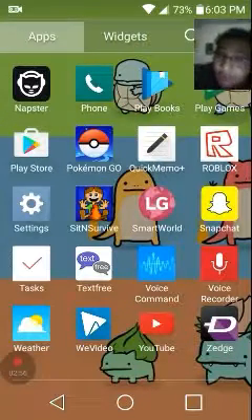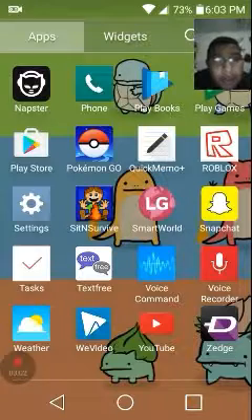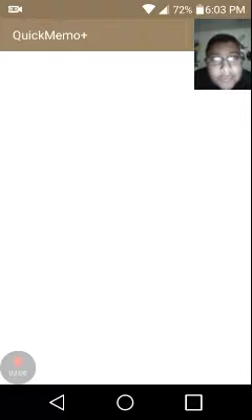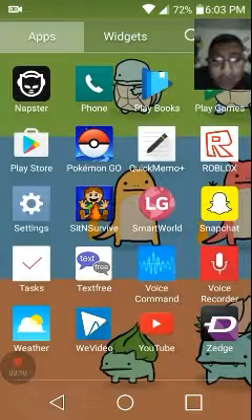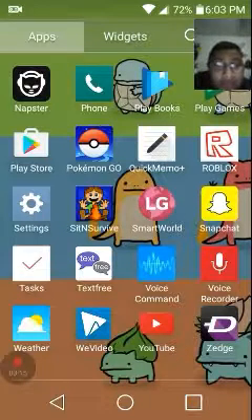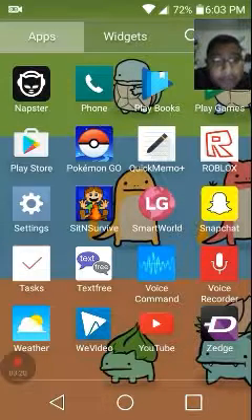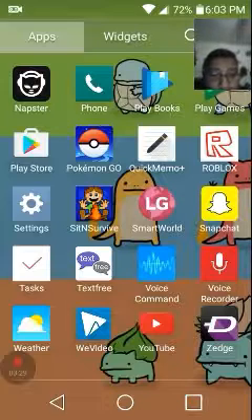Okay, we have Napster. We have Phone. We have Playbooks. We have Play Games. We have the Play Store, obviously. We got Pokemon Go. We got Quick Memo. I don't even know what this memo is. Quick Memo, basically like a diary. Roblox. Settings. Sit and Survive, LG Smart World. We got Snapchat. I'll put my Snapchat down if you want it. Task. We got Text3. Voice Command.